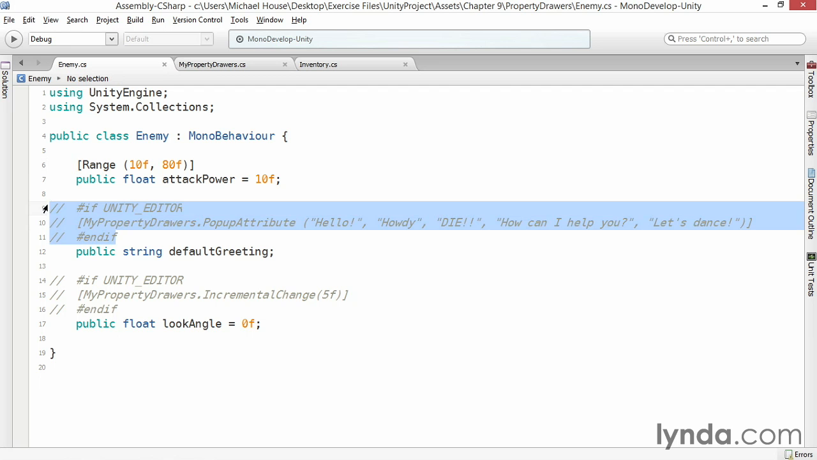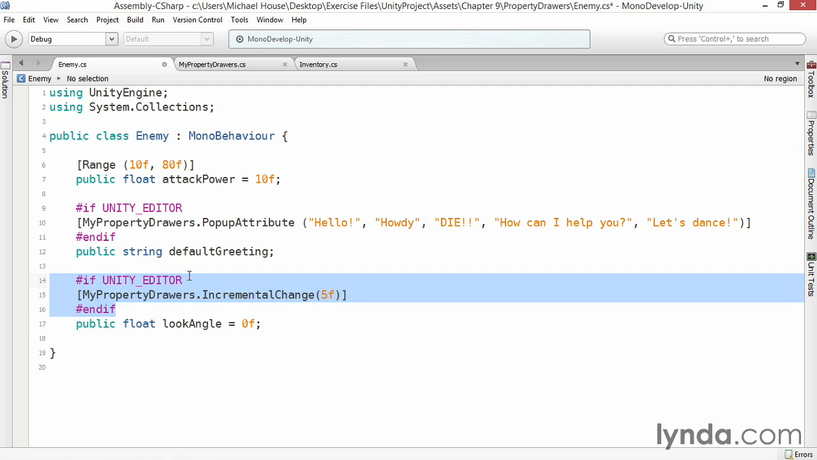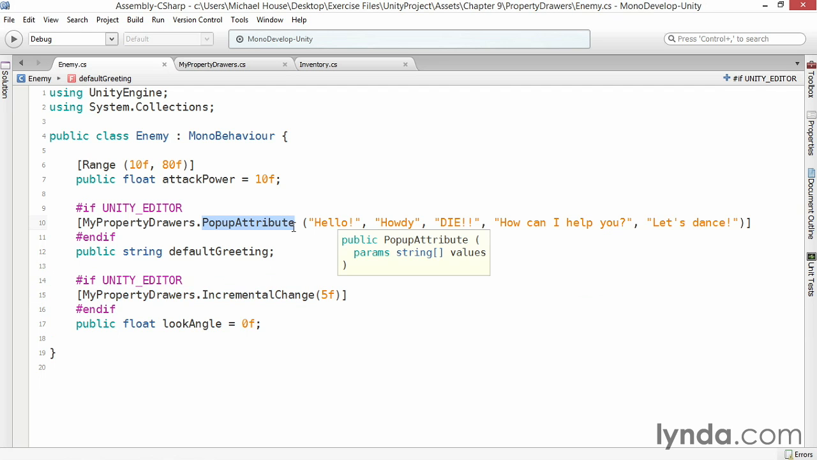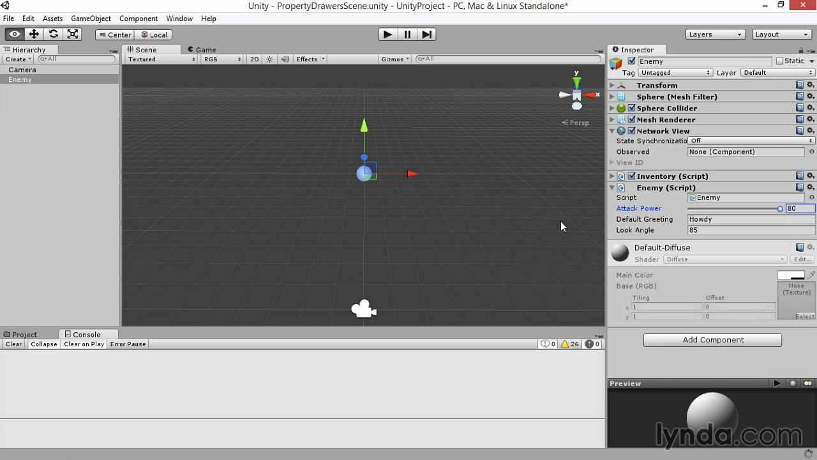This slider will go from 10 to 80. Additionally, I've created some custom property modifiers that will do the following. This pop-up attribute is going to take an array of strings, which will be the values available to us when setting the default greeting. This incremental change attribute is going to take a value, which is an increment, so that when this value is changed, it'll only change by increments of 5 degrees. Let's see this in action.